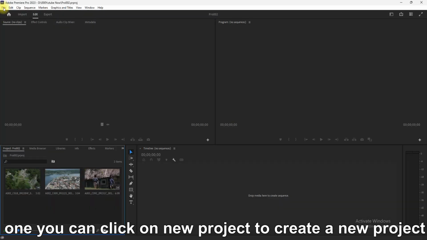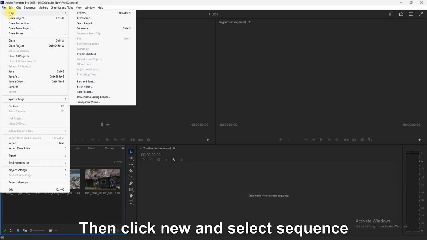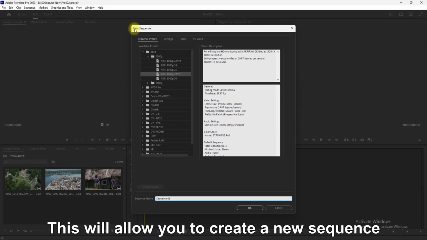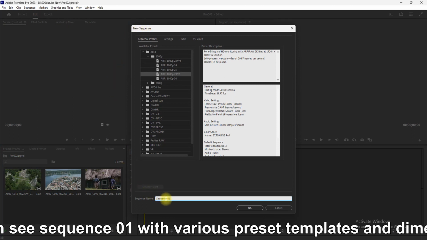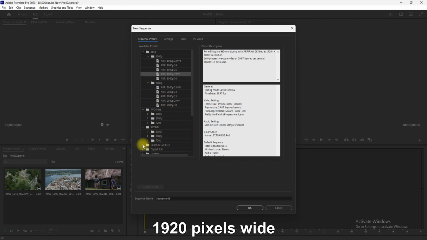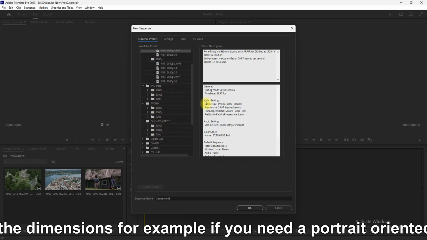Now, click on File, then click New, and select Sequence. This will allow you to create a new sequence directly. Here, you can see Sequence 01 with various preset templates and dimensions. Many standard sizes, like the landscape aspect ratio used by YouTube, 1080 pixels high and 1920 pixels wide, can be found here. If you want to change the dimensions, for example, if you need a portrait-oriented size, click on Settings.